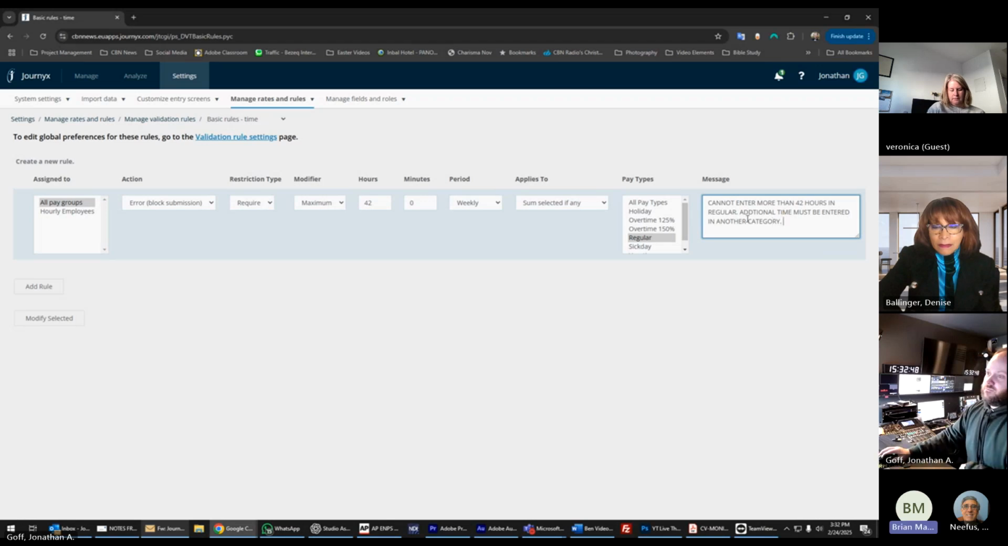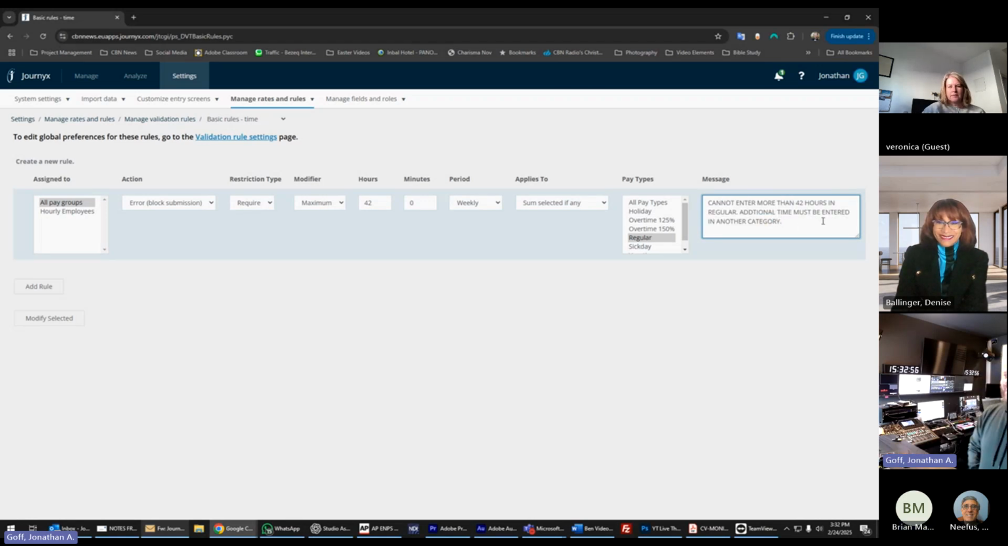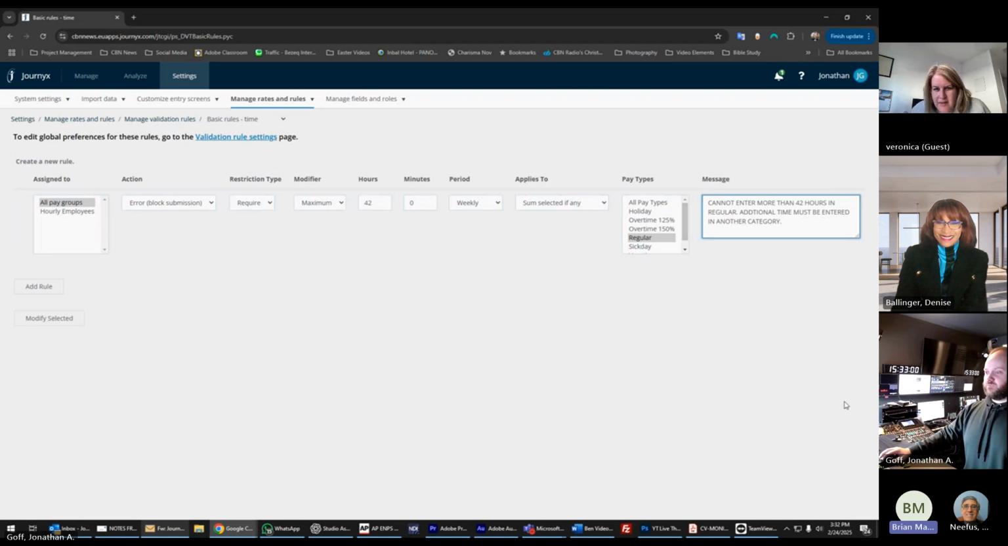And you can always modify this. This isn't locked in. Veronica, you're welcome to tell me if you want to change that later. That's off the top of my head. And then you can click the add rule button at the bottom. Lost my mouse on the add rule.